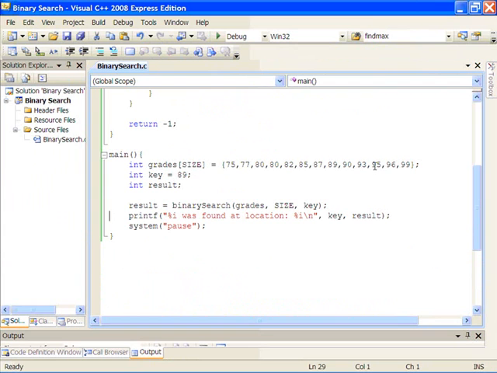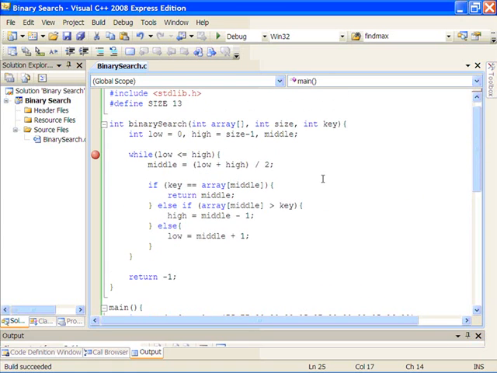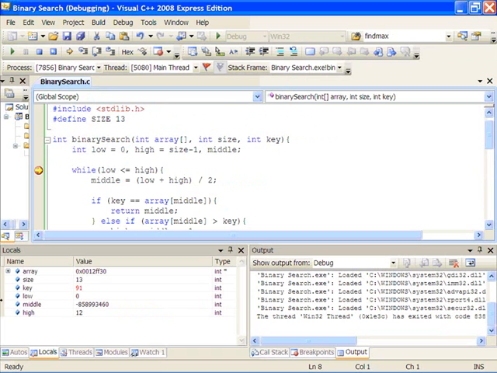Why don't we try changing the key, the value that we're looking for, to something that isn't there. Let's try 91. So we're going to walk through this algorithm again, looking for something that isn't there, just to make sure that it doesn't blow up or give us back an answer that's wrong. And we will run to the breakpoint again, which will take us into the function. This time the key is 91, and we're going to step into this loop.